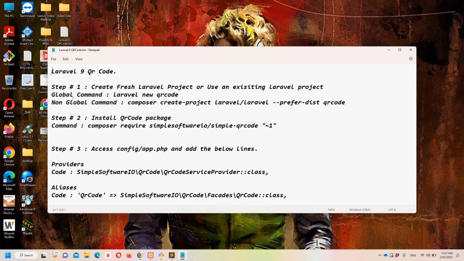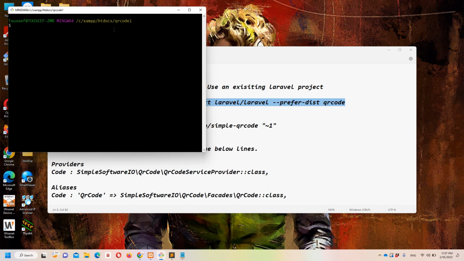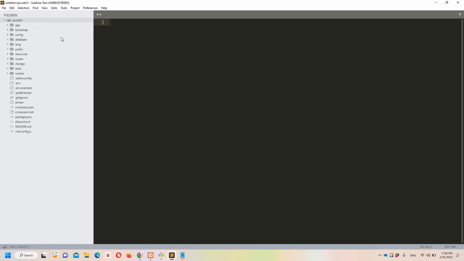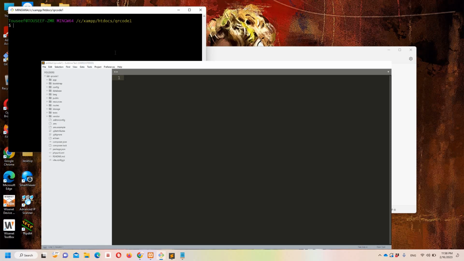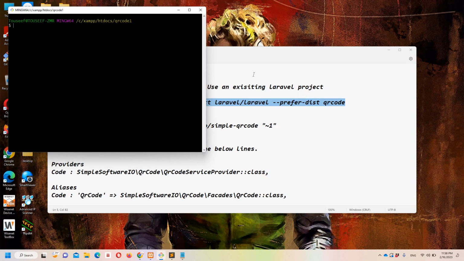In case you have Laravel globally installed, you can simply use this command right here. And if you don't have Laravel globally installed, you need to use this specific command right here. In my case, I have already created this project. Let me show you so that I can save some time. Right here you can see the project name QR code 1, and let me show you on Sublime as well, QR code 1. I have named it QR code 1 because I already have a project with the name QR code that is related to a Hindi Urdu lecture.